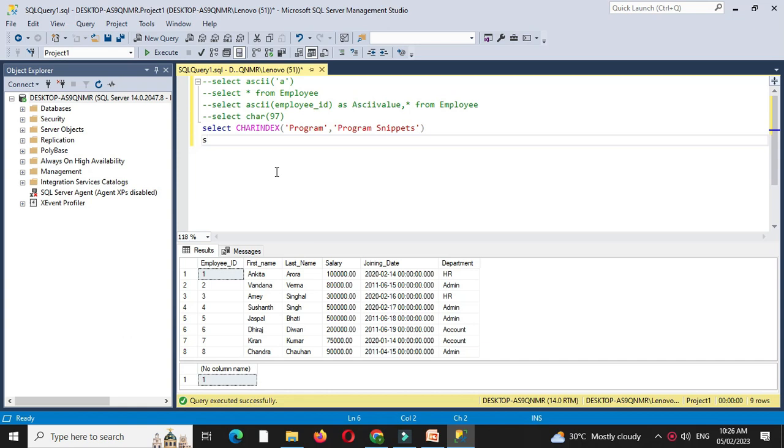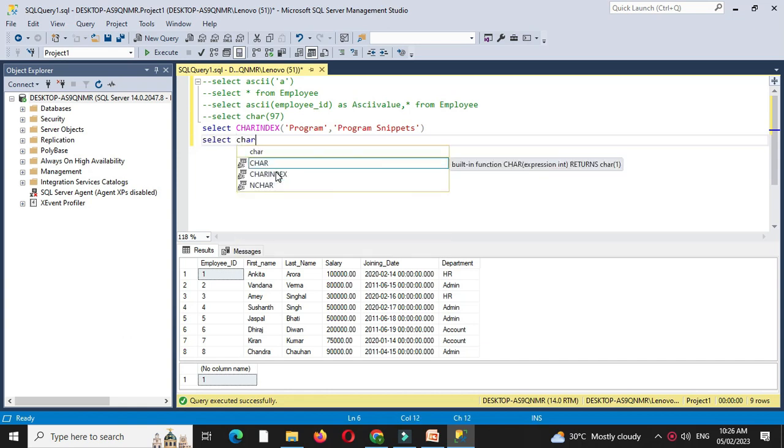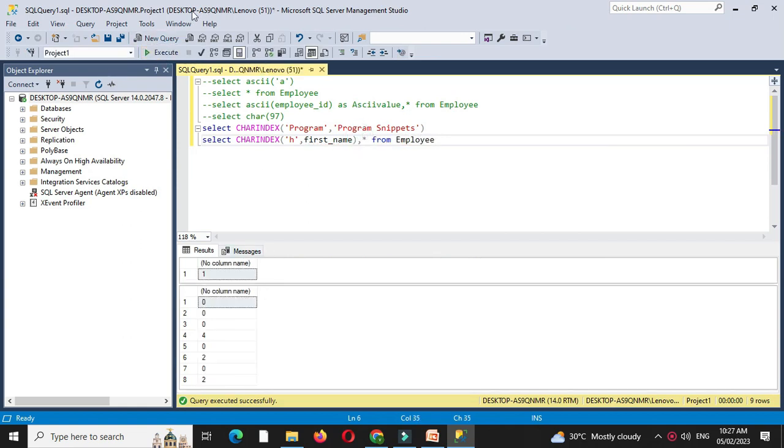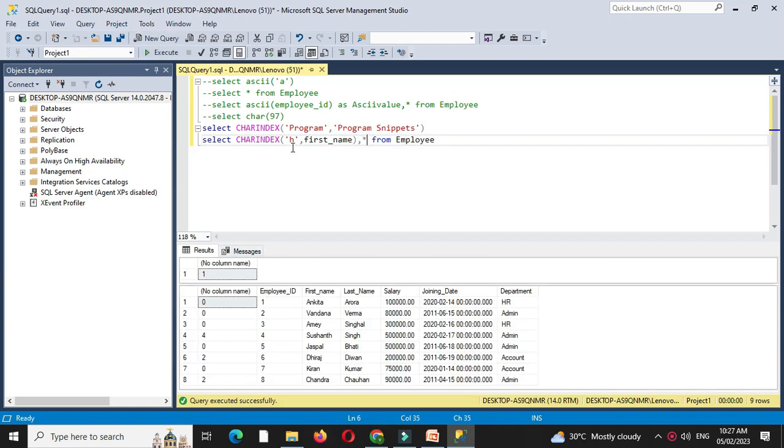I will use this with the table. CHARINDEX with substring 'h'. It will find h in the first name column. Since we have defined h here, it will not be present in the first row. In the fourth row, it will be present at the fourth position. So it will display a 4.